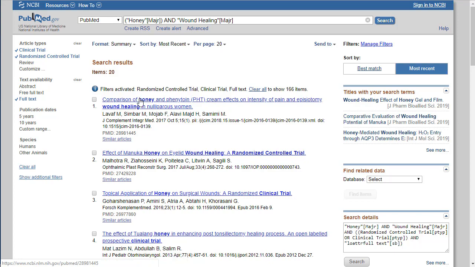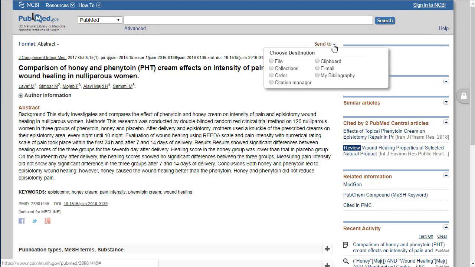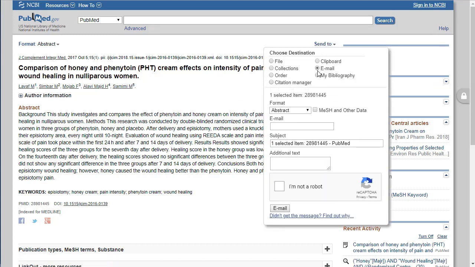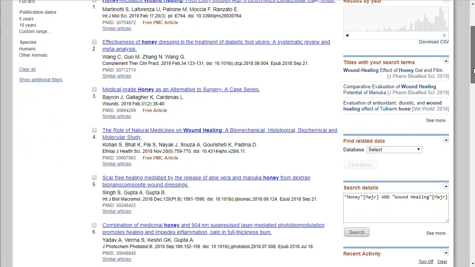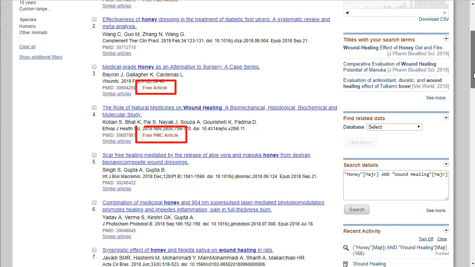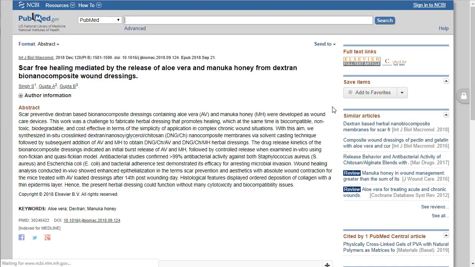If we click through to the record for one of the articles, there's a Send To function, with a drop-down list of options that includes email. Alternatively, you can bookmark the page. Articles that are available to you for free are those labeled Free Article, Free PMC Article, or those which, when you view the record for the article, have a full text link labeled Conestoga Check for Full Text.